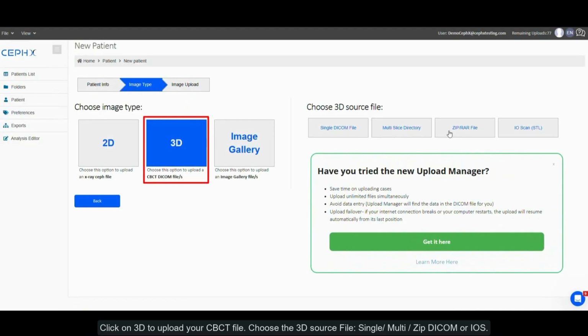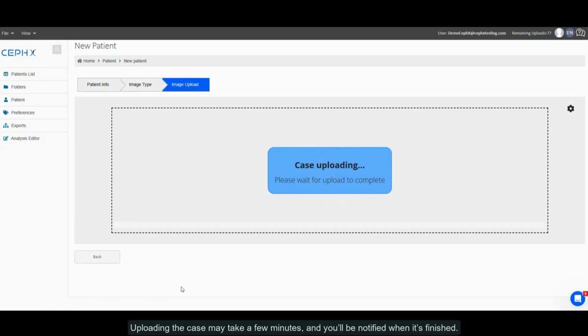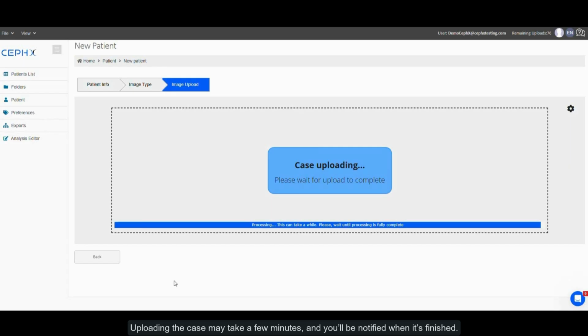Choose the 3D source file: single, multi, zipped ICOM, or iOS. Uploading the case may take a few minutes, and you'll be notified when it's finished.